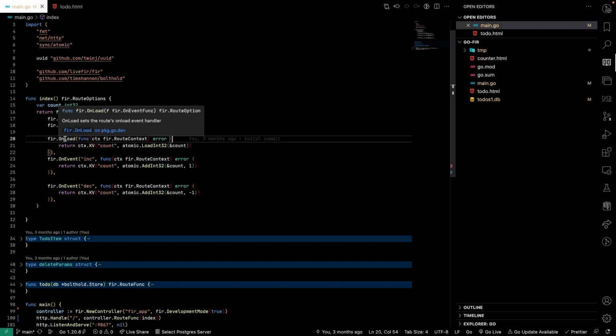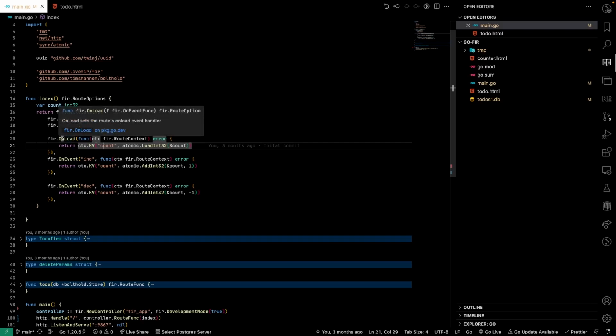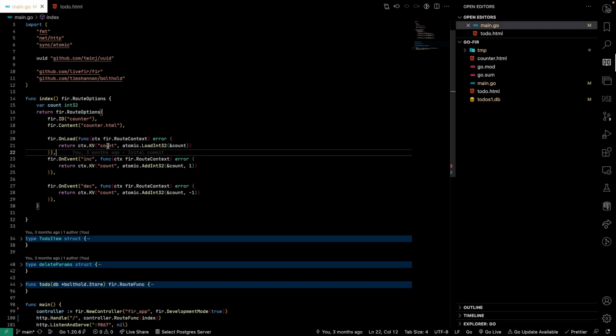Whenever the content is loaded, this function will be called, and to it we get the context, and on the context we have a key value pair that you can store. We are storing the count variable inside of the context, and every time the route is loaded, we just read the value of the count variable. We'll use the atomic standard package inside of Go, and we'll also talk about why we can't just use a plain count variable.